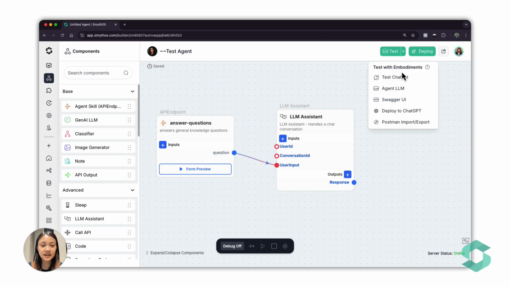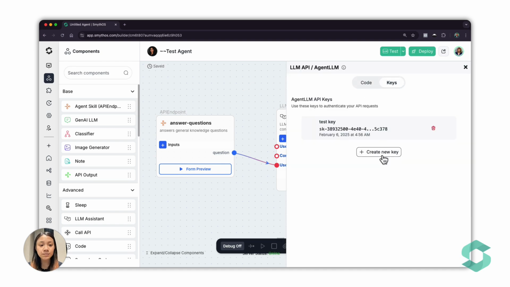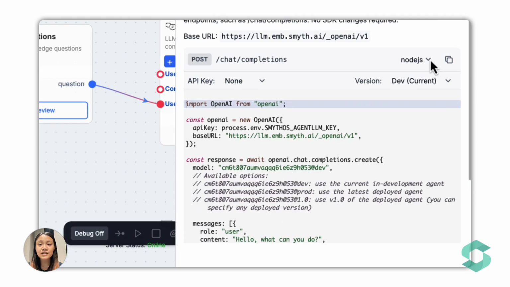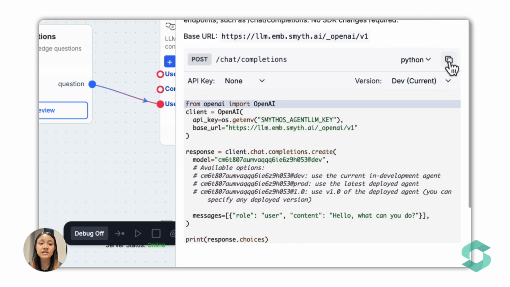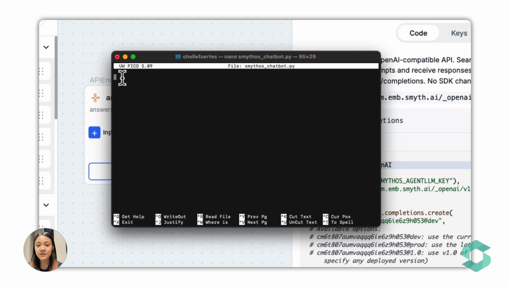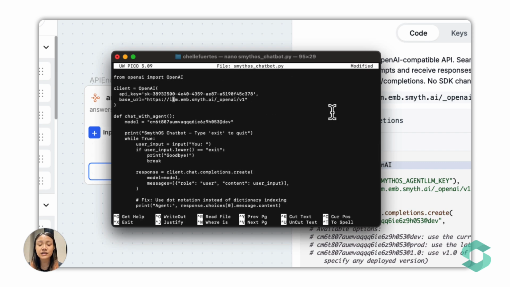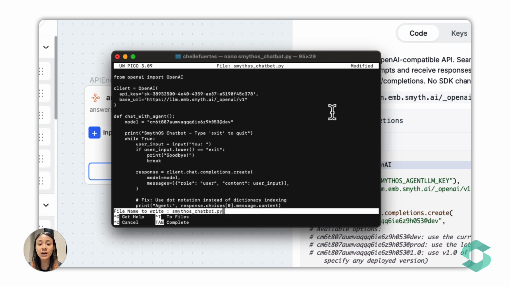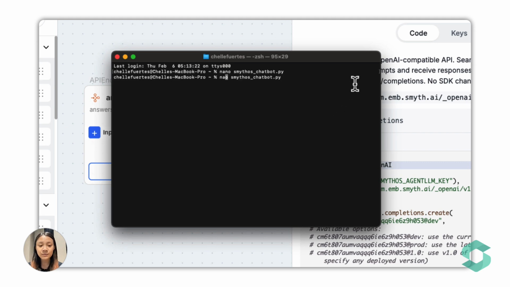Our second update is AgentLLM with Passthrough Mode. We're making agent deployment even more seamless with AgentLLM. AgentLLM allows you to deploy SmythOS agents as OpenAI-compatible LLMs with just 3 lines of code. This means you can integrate your AI agents directly into Python, JavaScript, and other applications with ease.